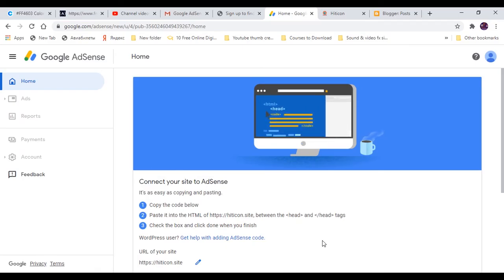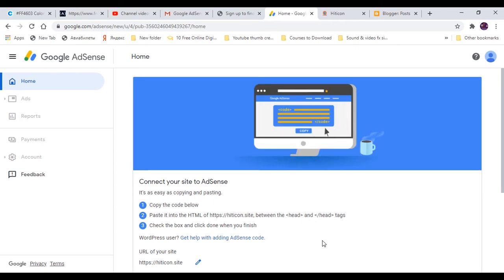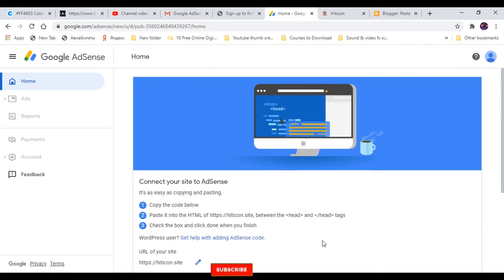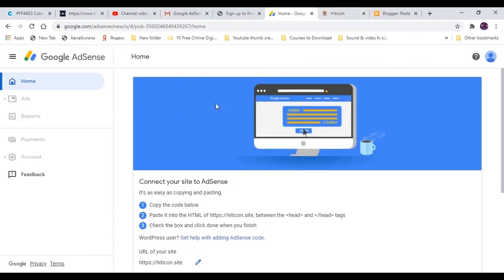In this lesson, I am going to show you how you can connect your Adsense verification code to your website. Do you understand how you can add your verification code to your Blogger website? Let's dive in. So you just have to sign in to your Adsense account.